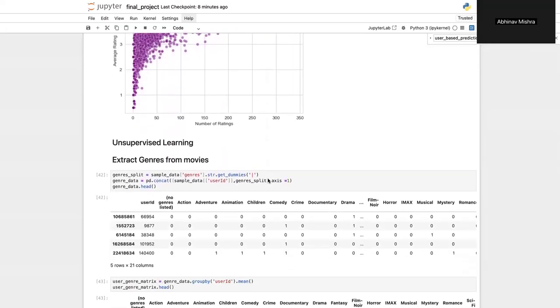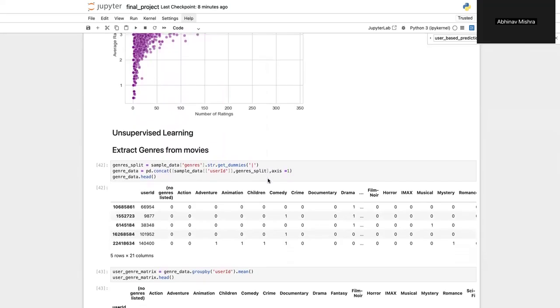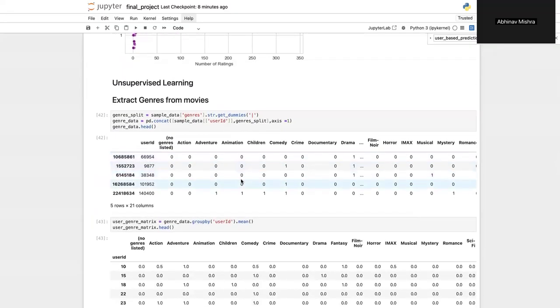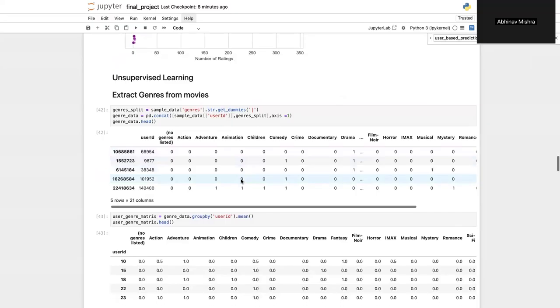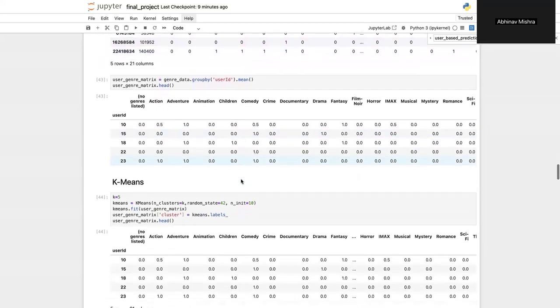Then I moved to the unsupervised learning part of my project. Here I transformed the genre column into multiple binary columns using one hot encoding. This allowed me to represent each movie as a vector of genre categories such as action, drama, comedy, and science fiction. To explore patterns in user preferences, I created a user genre matrix. Then I applied k-means clustering to group users based on these genre preferences.